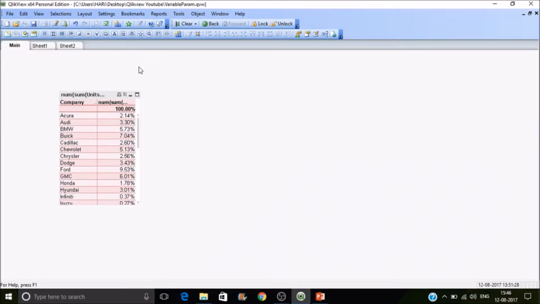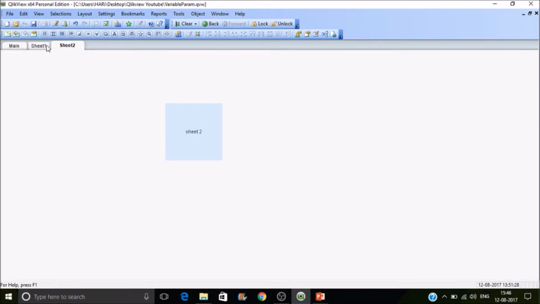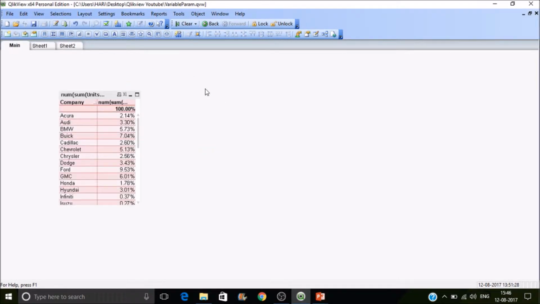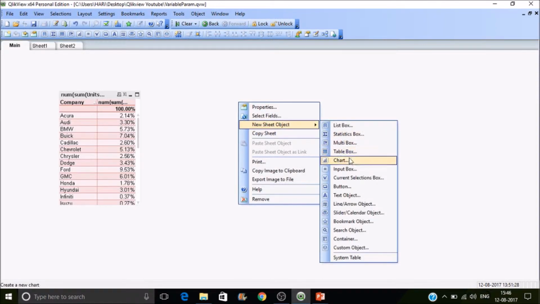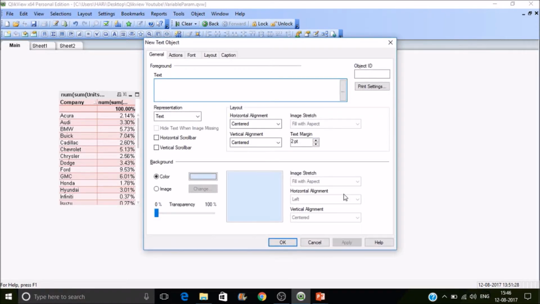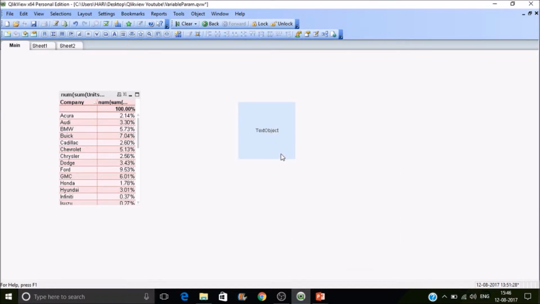So here I have three sheets, namely main, sheet 1 and sheet 2. I'm going to create a text object. Text object is also a sheet object. So for that, go to text object, give a name, text object. Then press OK.